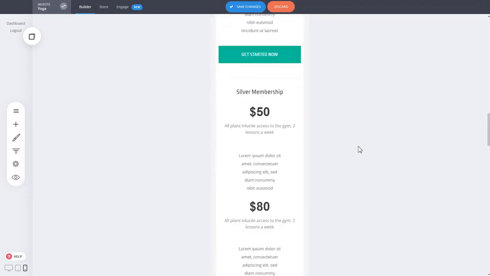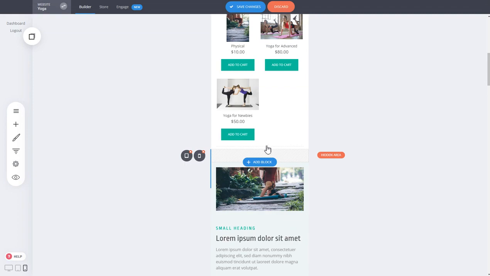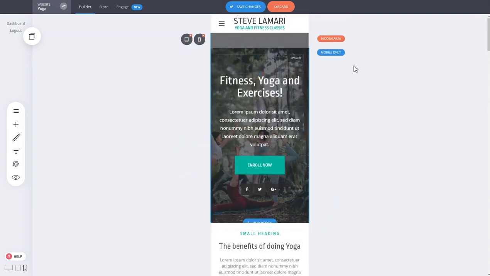And as you can see, by default, it scales very well. It's minor things that you can adjust here and there, hide a few sections, add different things to the mobile to make it more usable for your users. And this is it. You can do it also for mobile tablets as well.